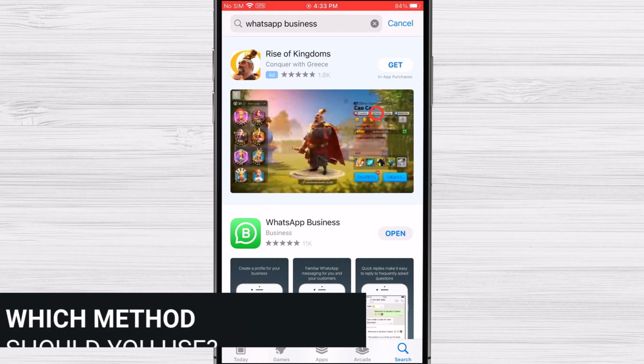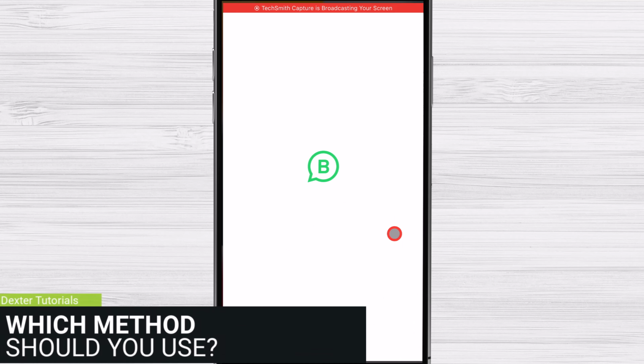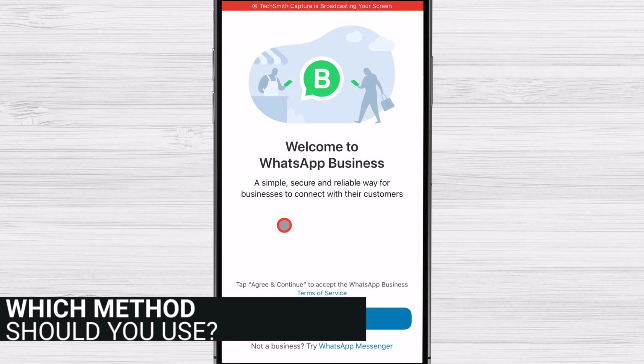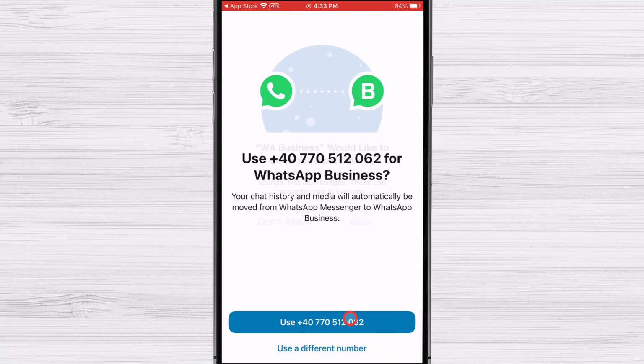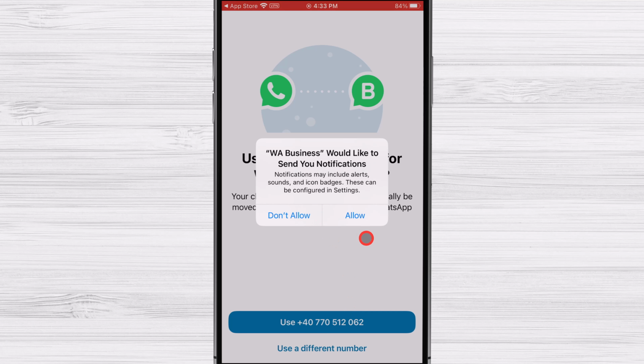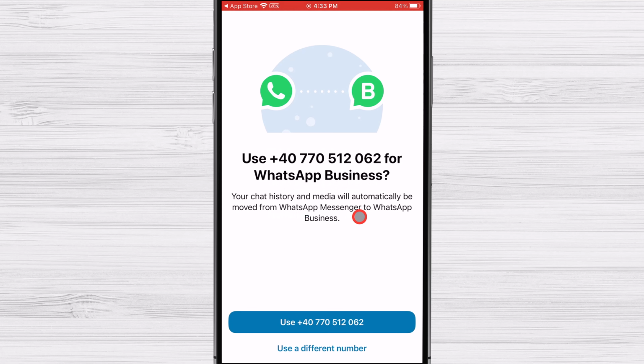Which method should you use? The best method for you will depend on your needs. If you want to use all of the features of WhatsApp, then you should use WhatsApp Business. However, if you just need a simple way to use two WhatsApp accounts, then you can use WhatsApp Web.